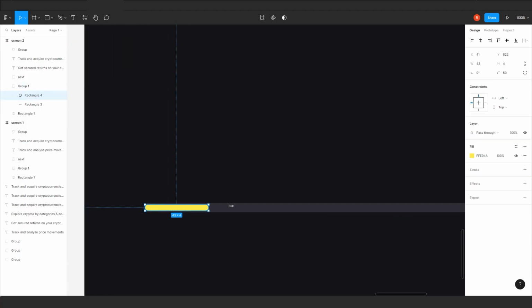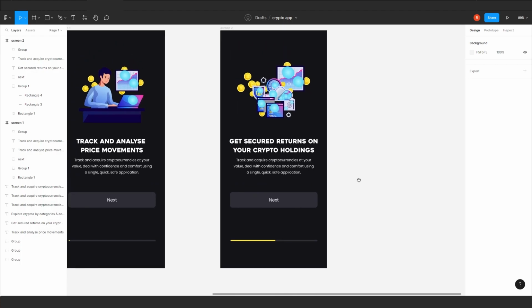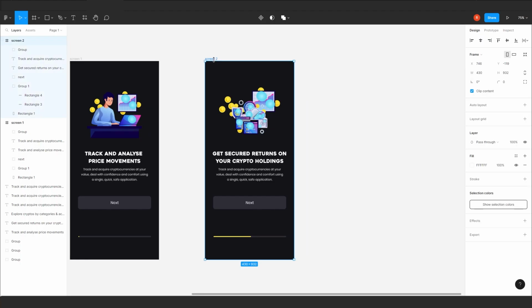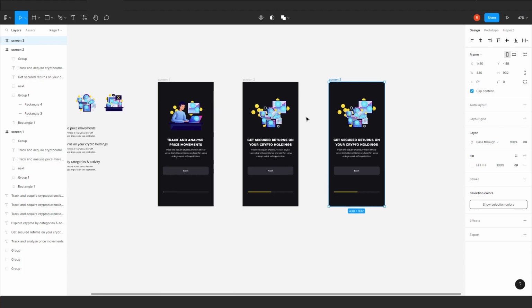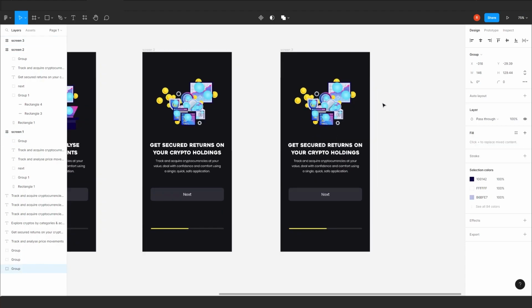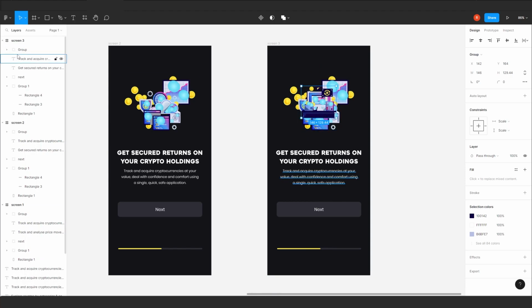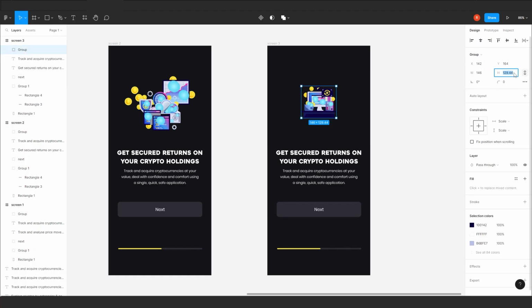Now bring this bar animation to middle because it's the next page. Now copy this. This is screen 3. Now copy this icon, paste it here. Increase the size. Delete this icon. Yeah, it's perfect.